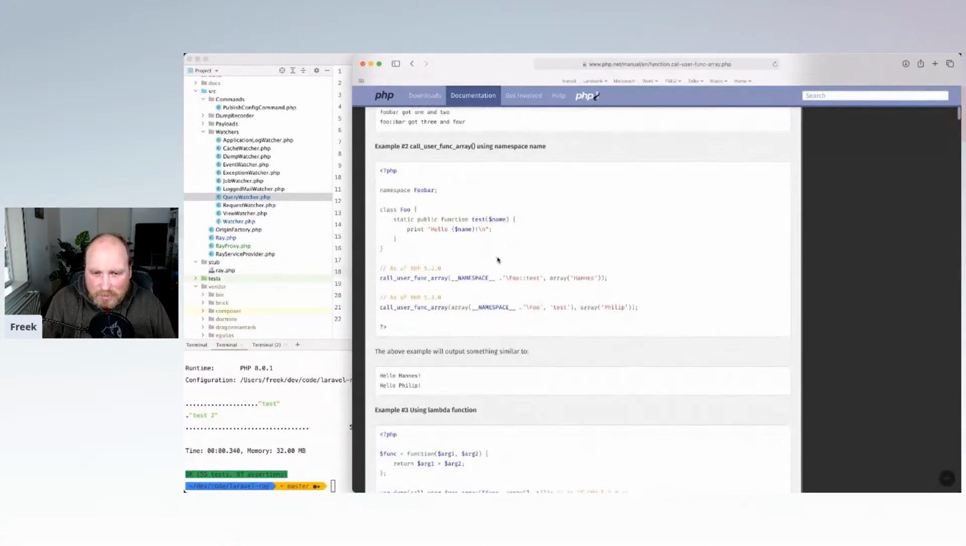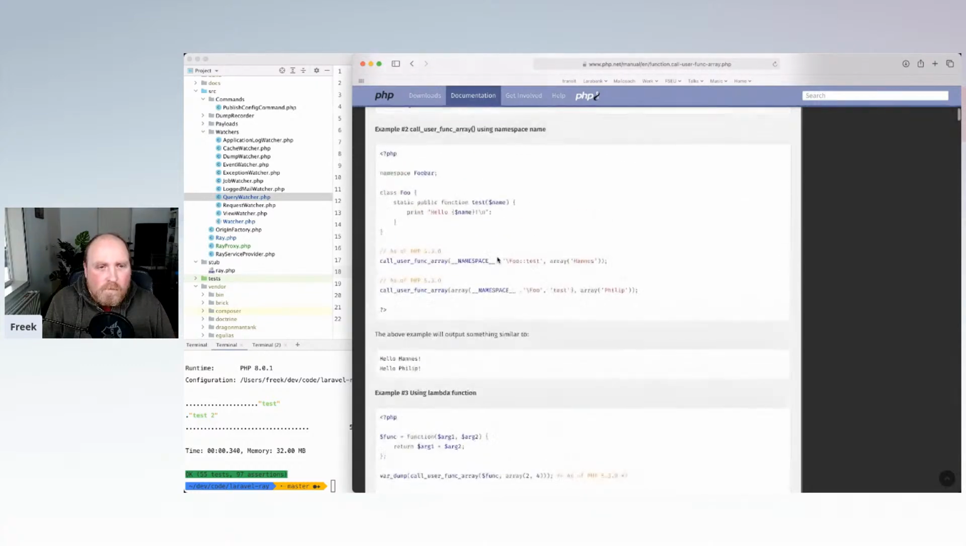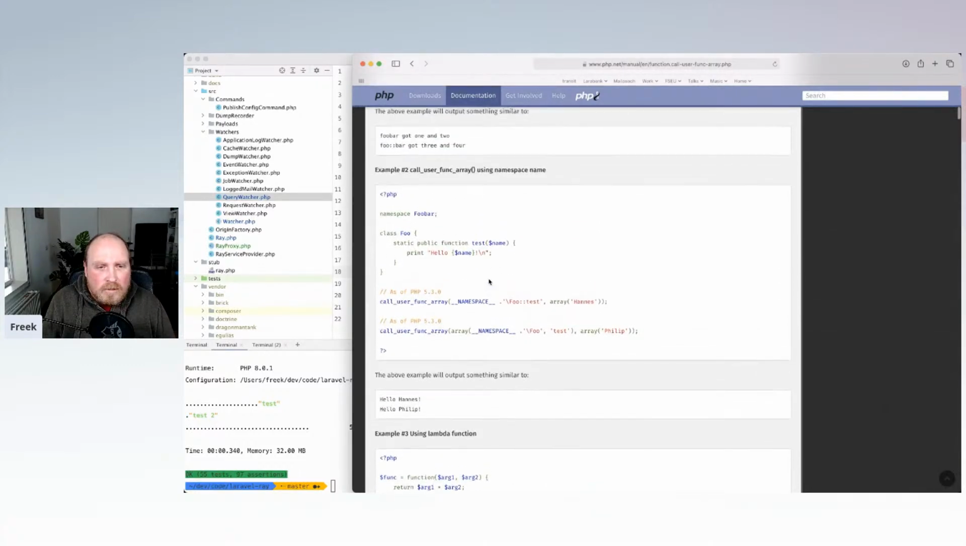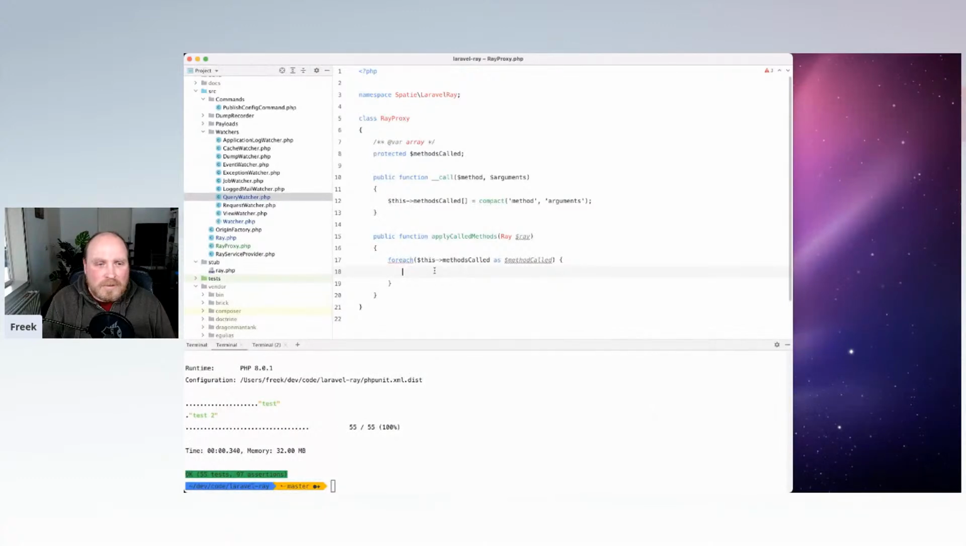My brain is just too small to remember this. Call user func array, so the instance here, the method name there, and then the array with the arguments. Yeah, so this is what I need to have. Call user func array, and I want it on the array called methods.